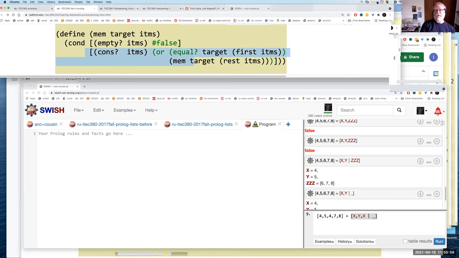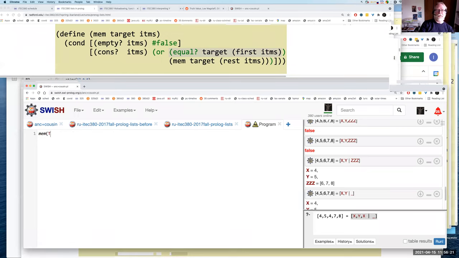Let me look at this one here. We have an or going on and an equal. How do I do just this one here? I'm going to have mem of target items, and I want to capture if the first element of the list is equal to target. So what am I going to write? Mem of target items. I'm going to use the exact same variable names. Just because I'm switching language doesn't mean I should change variable names. How would I say that target is equal to the first thing in items?